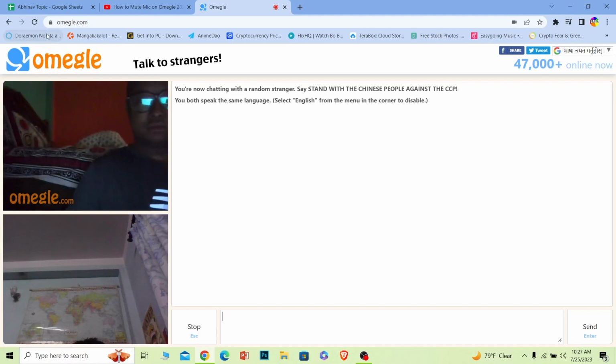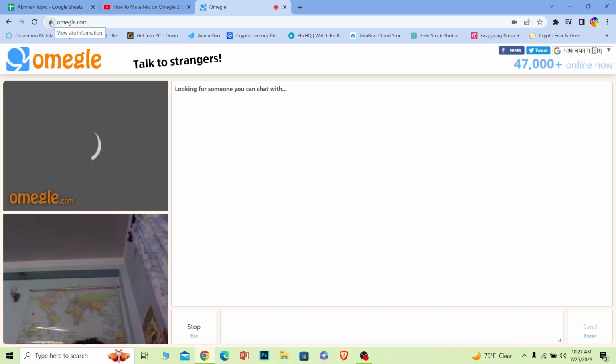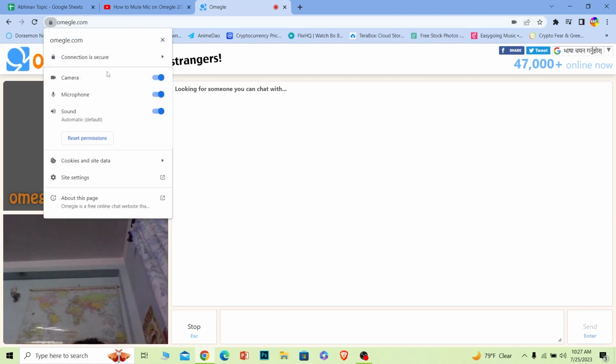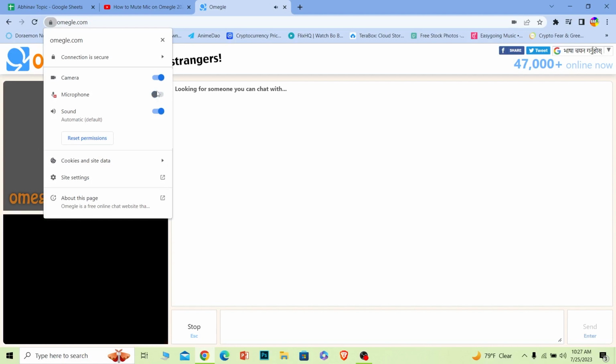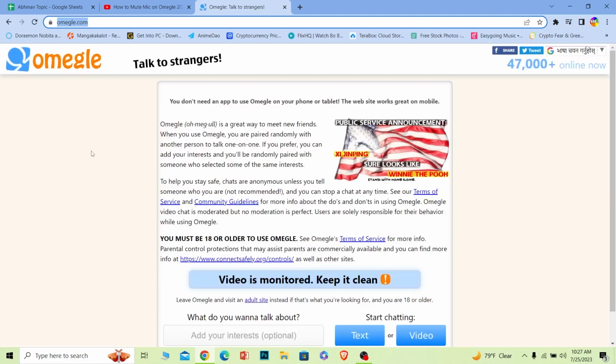In that case, at the top you can see this little button over here, this little lock icon. Click on it and it's going to show you all these options. From all these options you can see the microphone option. Just click on it and it's done. Now your microphone has been muted. Now you can close this and reload the page. Once you reload it, your microphone will be muted.